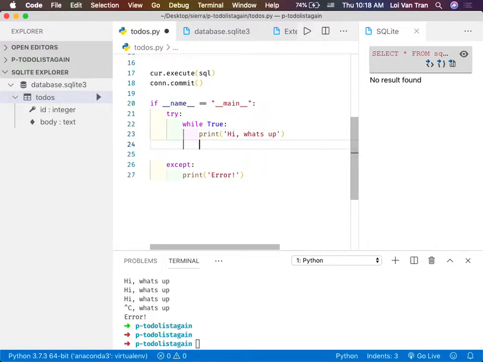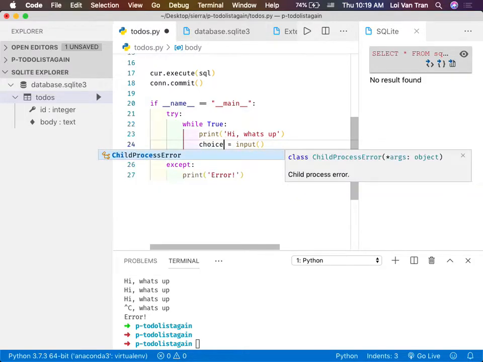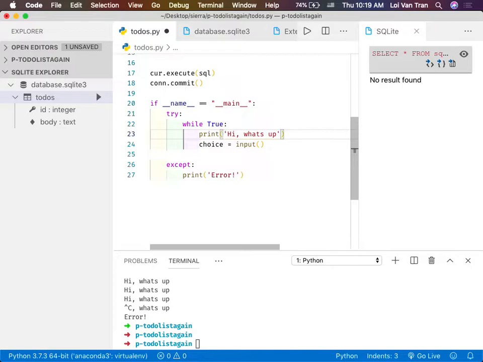So we're going to capture an input. Right now we're just going to say, what's up? First let's focus on adding a to-do. So we're going to say body is equal to... choice. No, we have to figure out what the user wants first. When the app first loads, we have to figure out what the user wants to do. So we're going to prompt the user and say, what do you want to do? Then we're going to capture that choice, and then do if choice is equal to something.